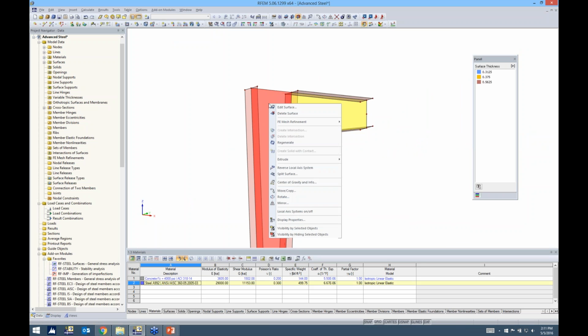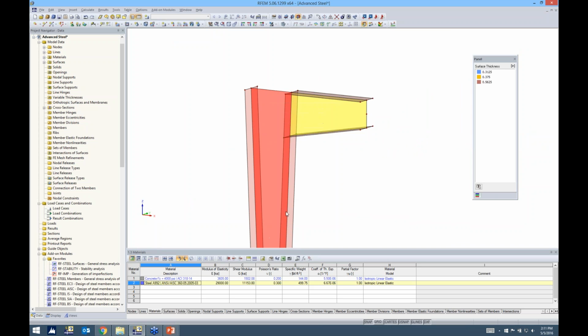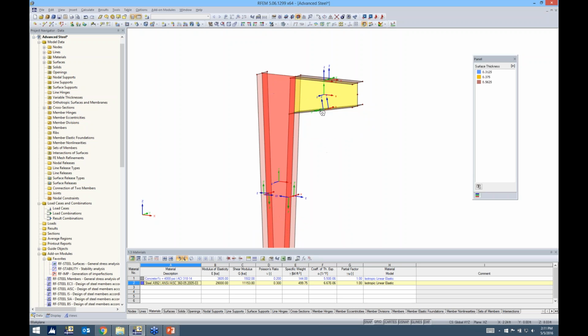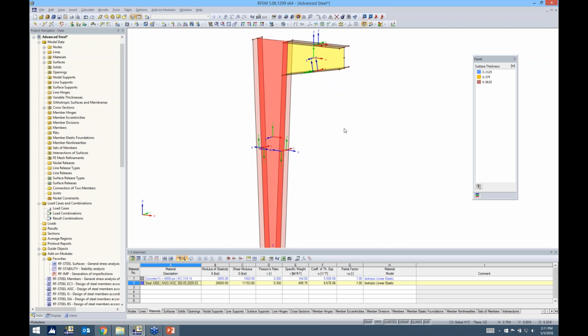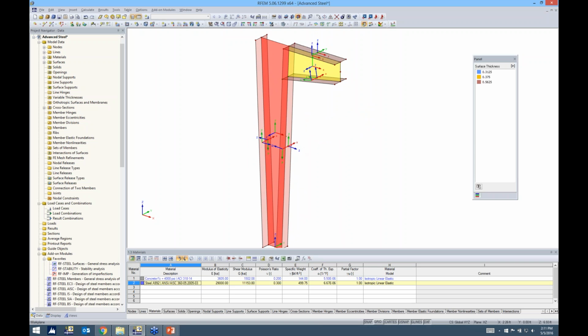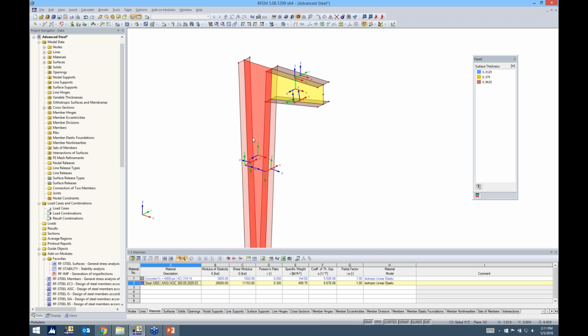If I go ahead and I right-click on one of these surfaces and I say turn on my local axes of my system, now this is something that I really want to point out to you guys, and this isn't just in RFEM, but this is in most finite element software. You really need to pay attention to your local axes. So you can see here that my local axes are kind of going in every which direction.